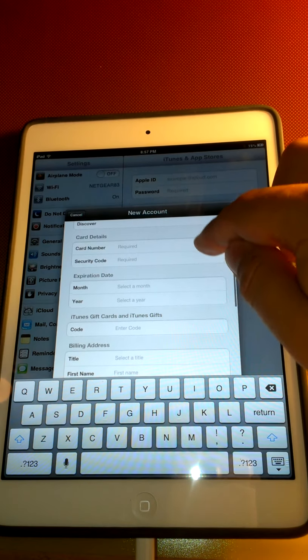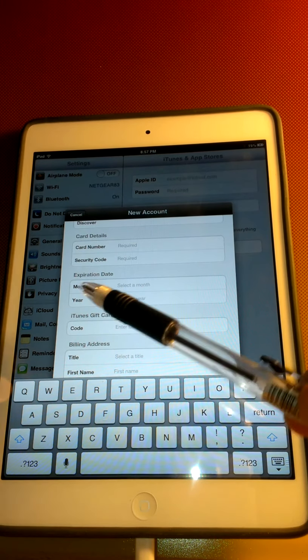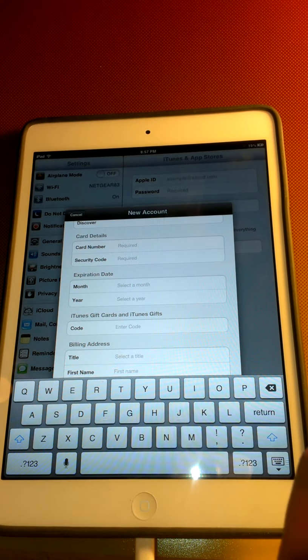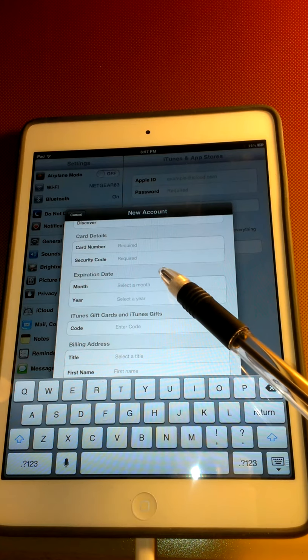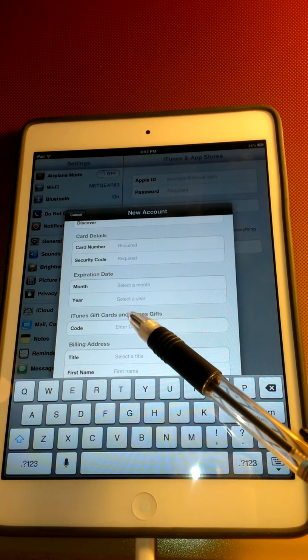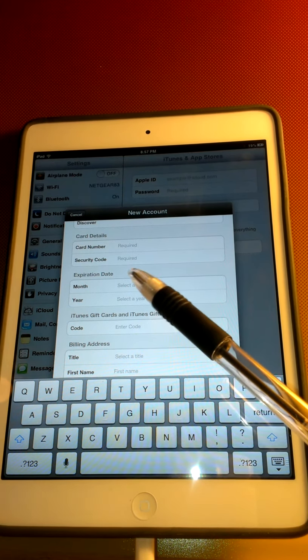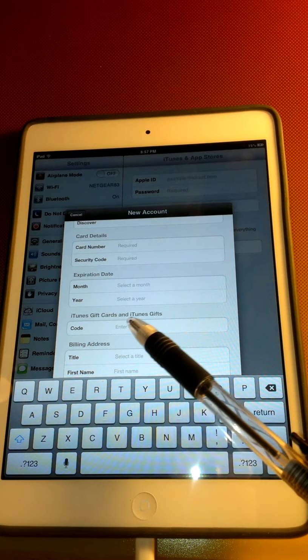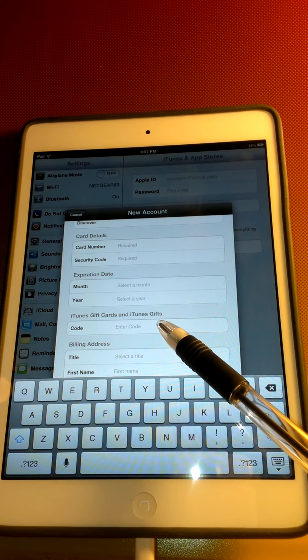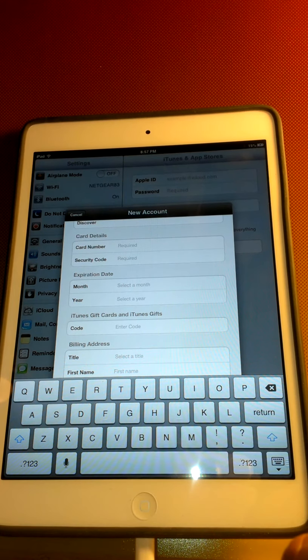Go ahead and scroll down here. Expiration date, that's self-explanatory. You pick your month and year, whatever it says on your card. If you don't want to put in a credit card, suppose you either A, don't want the information out there, or B, it's for your child or something like that, you go ahead and put in an iTunes gift card and just enter the code that's on the card there, and you can put that on, and you won't have to put any personal information on the account.